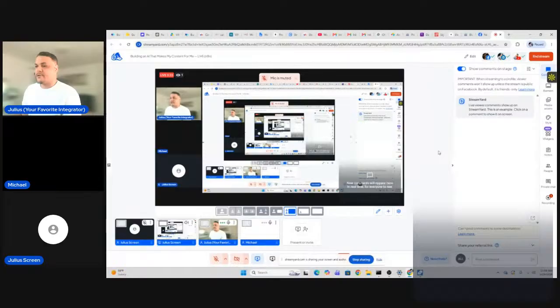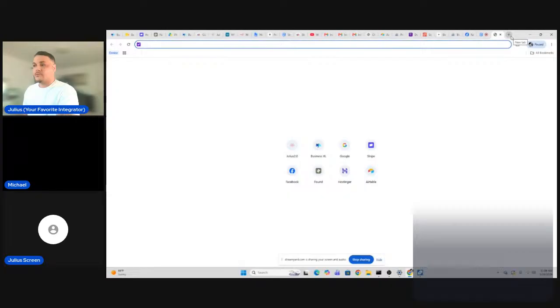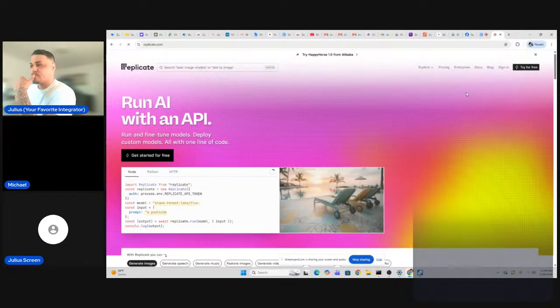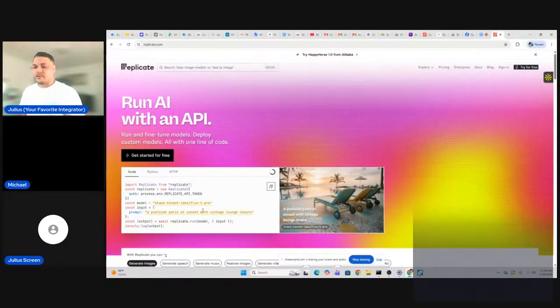So to do that, we're going to take, Michael, you here? Yes, Julius, yes. We're going to take the client's photos and we're going to create an AI avatar version of her. Okay, so let me just do that real quick. So we will go to replicate.ai. Actually, give me 1 second.